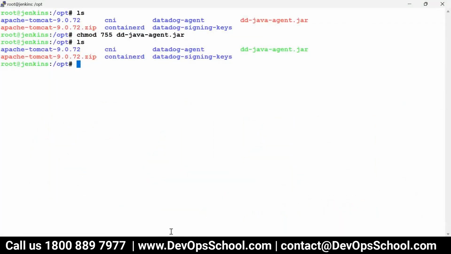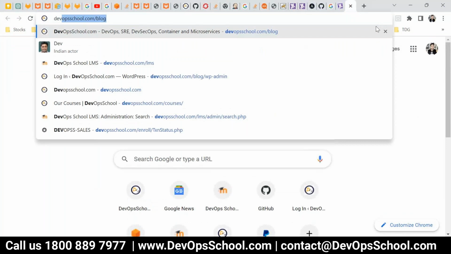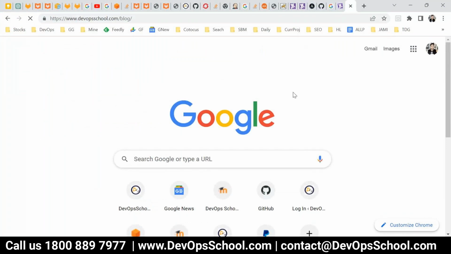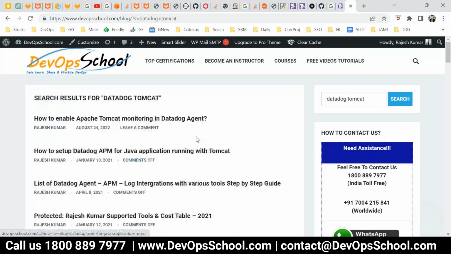So a hell of a lot of ways you have. That is also around 3 to 4 ways. But right now I don't want you to get lost. So follow my tutorial. Datadog Tomcat. Enter. So here you will have at least a little bit of step-by-step guides. So here you see how to set up Datadog APM Java application.